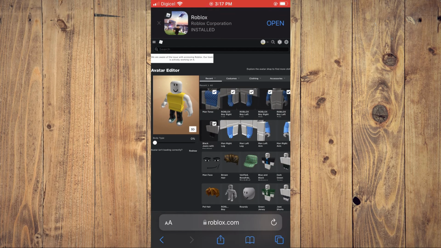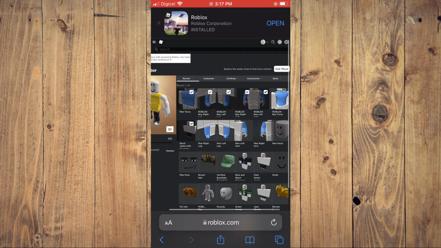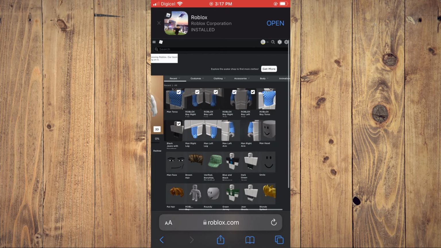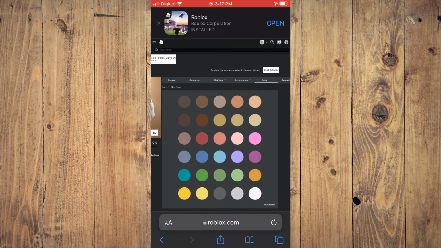And once you have zoomed out, you're going to go to the right hand corner and you will see body. And you'll simply tap on it. And from here, you'll see skin tone. Right below recent, you're going to tap right there. Then you're going to select advanced in the bottom right hand corner.